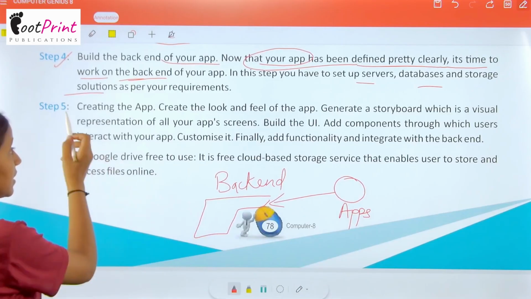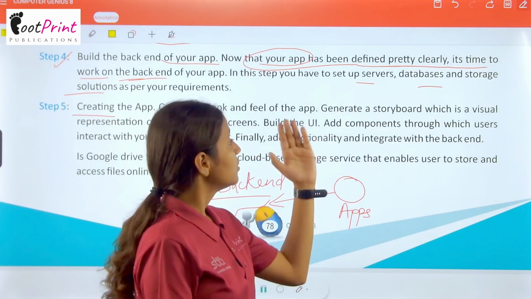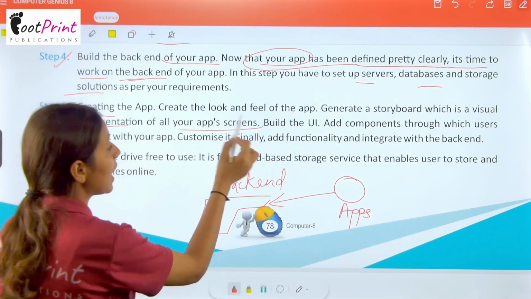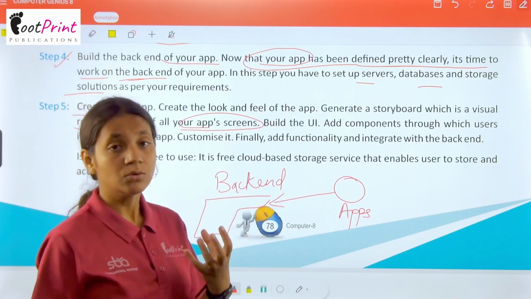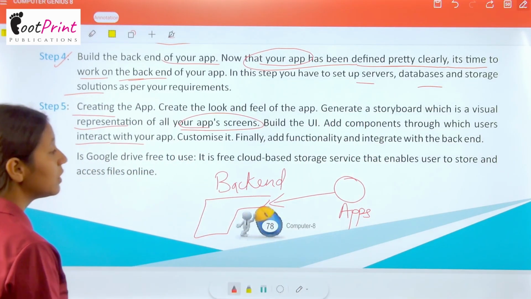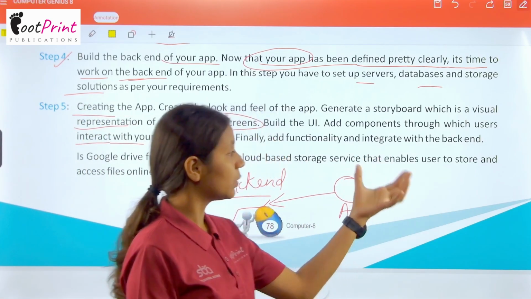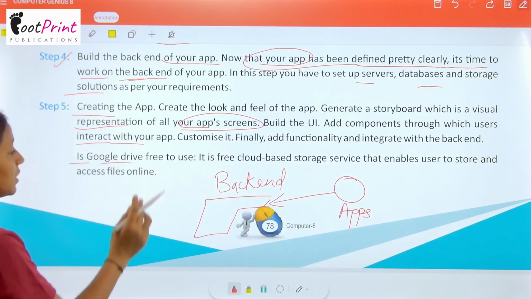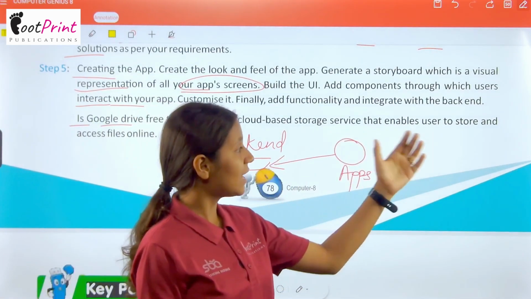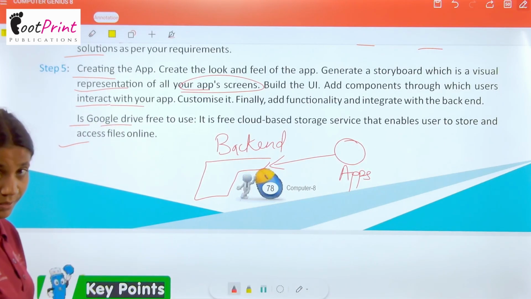Now step 5 says creating the app, create the look and feel of the app. Generate a storyboard which is a visual representation of all your app screens. Build the UI, add components through which users interact with your app. Now customize it. Finally, add functionality and integrate with the backend. Is Google Drive free to use? It is a free cloud-based storage service that enables users to store and access files online.